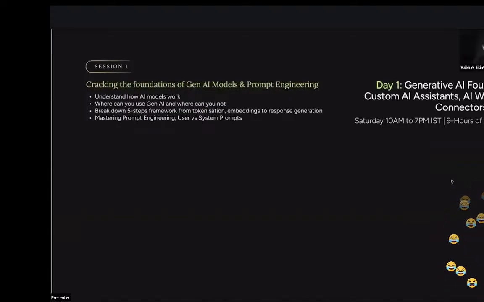The session number 1 on day 1 is understanding the foundations of AI, how AI works, where to use AI, where not to. Breakdown of framework, breakdown of basic things like tokenizations, embedding, response generation. What is the difference of system prompt versus user prompt? How do you master prompt engineering? That is session number 1.